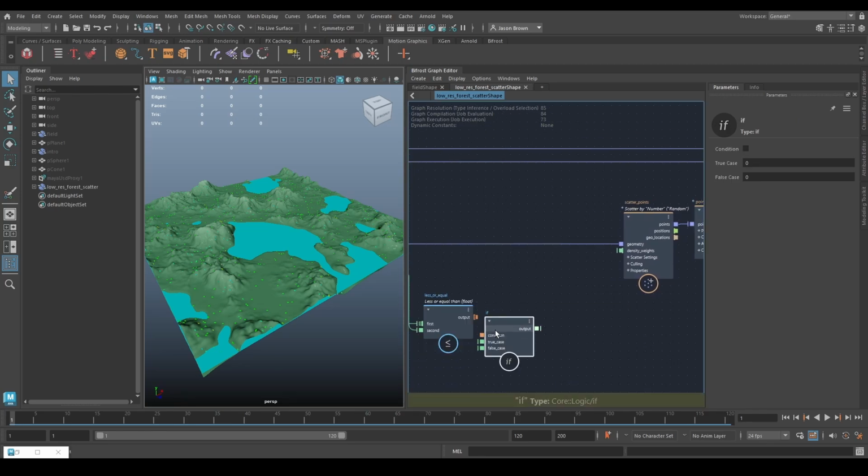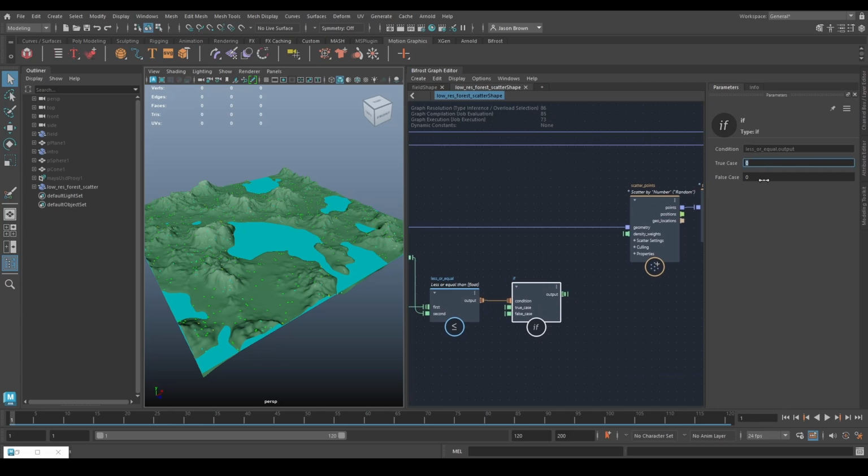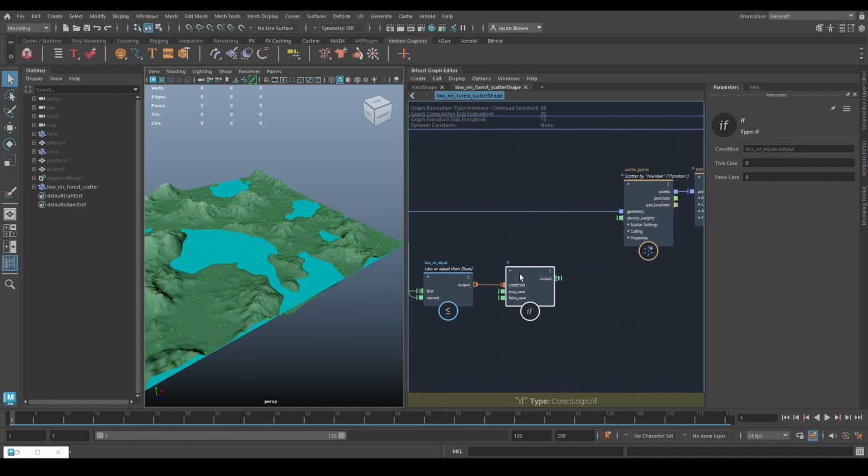If I put down an if statement, floats are fine, and I plug this in here. If you're true, I want you to be 0 because you're less than or equal to this plane. So if it's the same as this plane or less than the plane, this will return 0. If it isn't true, if it's greater than the y value of this plane, I want it to return 1. So it scatters all my points.